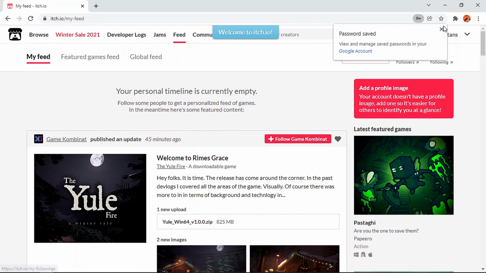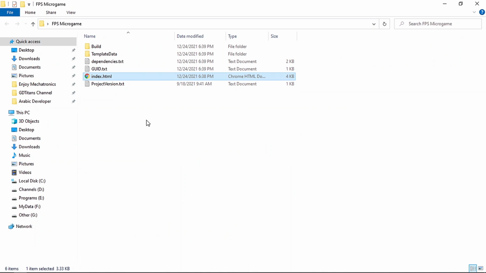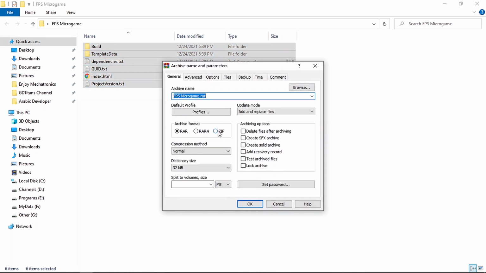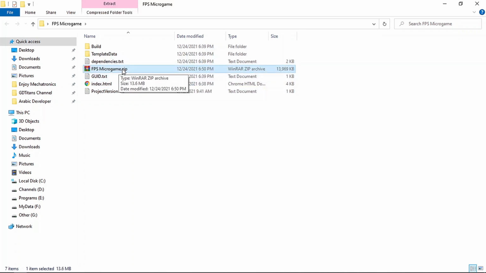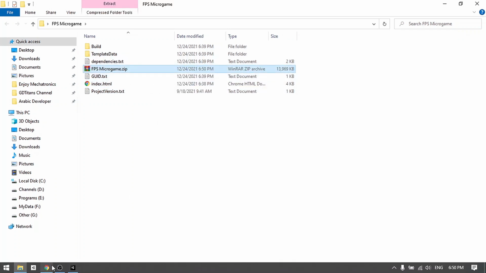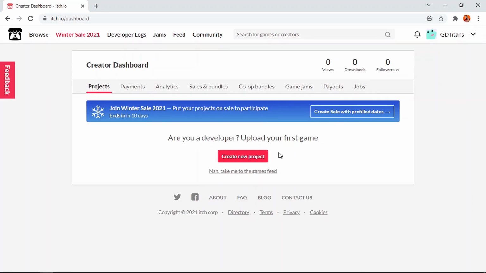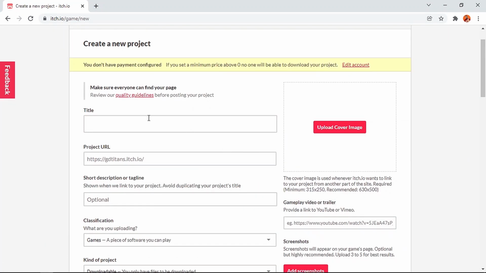Now we can upload the game using this upload button, but before that we need to zip the files. So let's select all of these, then right click, and I'm using WinRAR to zip all of the files. Then let's hit OK. Now we can deploy the game. So let's go back to the website, hit upload again. Then create a new project. I'm gonna put a title like FPS micro game.